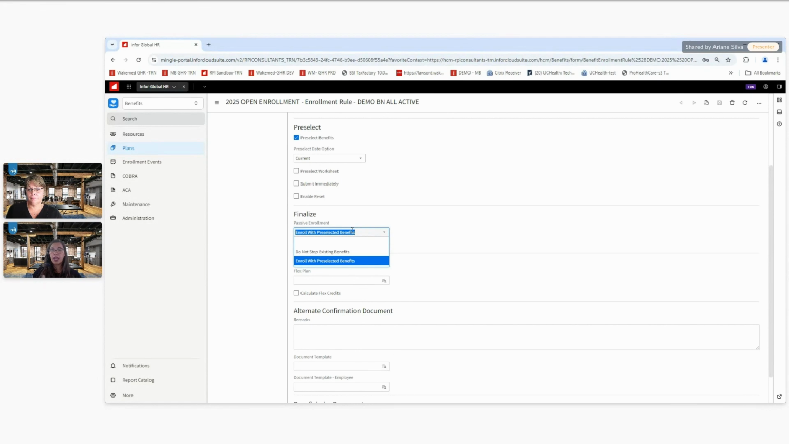In this example, let's say an employee has a high deductible starting 1/1/2024. If you select do not stop existing benefits, once open enrollment is finalized for 2025, you would see that employee enrolled in that same plan with a 1/1/2024 start date. If you select enroll with pre-selected benefits, you would see that same employee enrolled with a 1/1/2025 start date. That's the difference between those two options here.